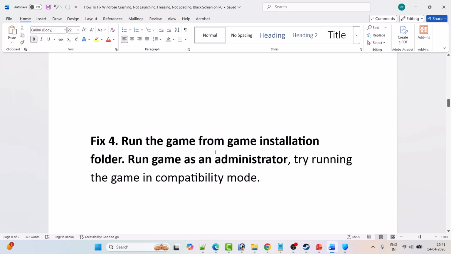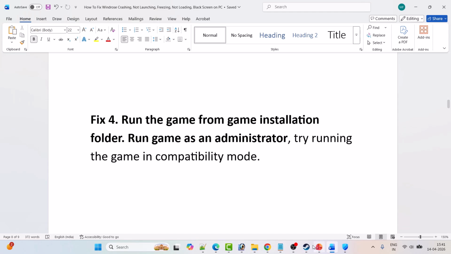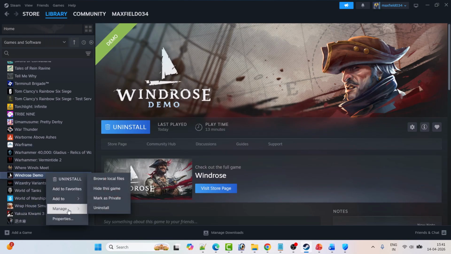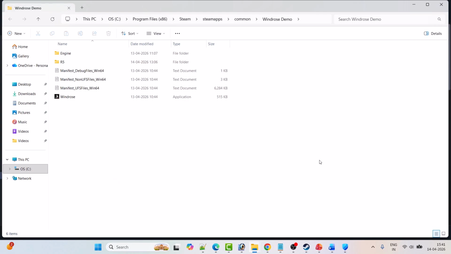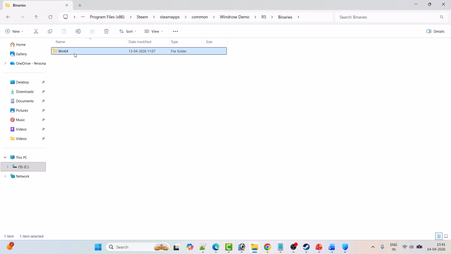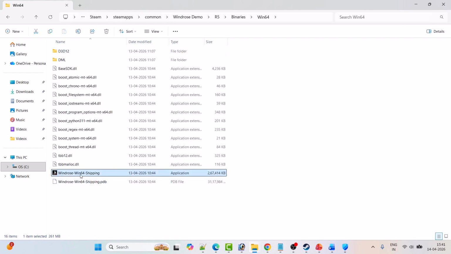Fix 4 is to run the game from the game installation folder, run the game as an administrator or try running the game in compatibility mode. So open Steam, go to library, right click on Windrose game, select manage and then click on browse local files. It will open the game installation folder. Now first double click this Windrose exe file and then try to launch the game and check if that helps or not. If not, then open R5 folder, binaries folder, Win64 folder. Now first double click this Windrose Win64 shipping exe file and then try to launch the game and check and see if that helps or not.